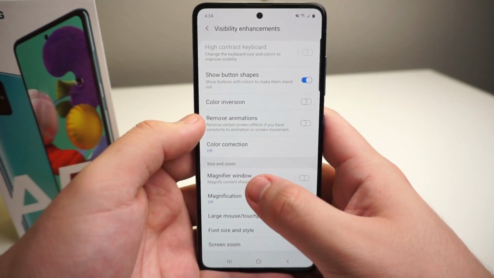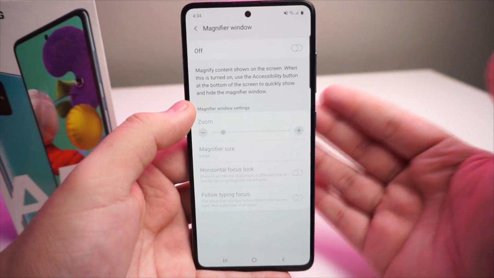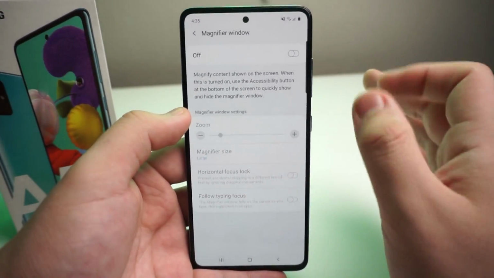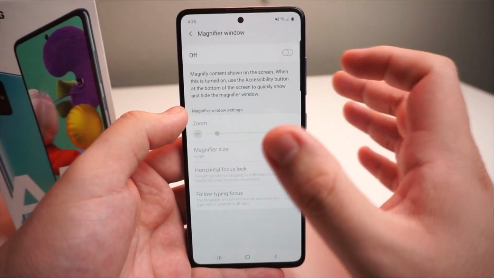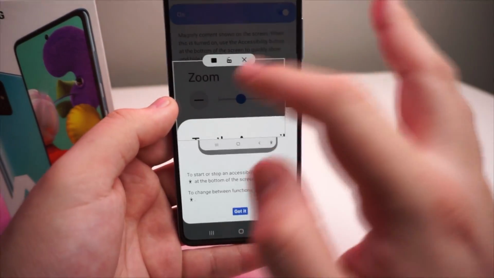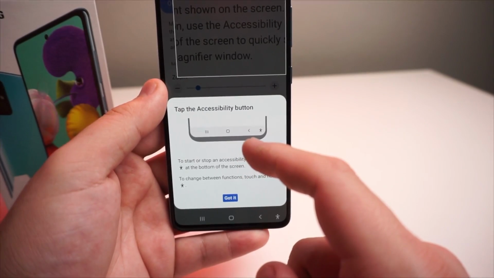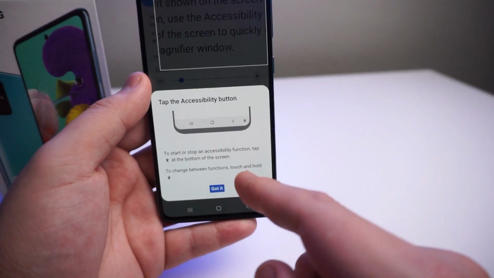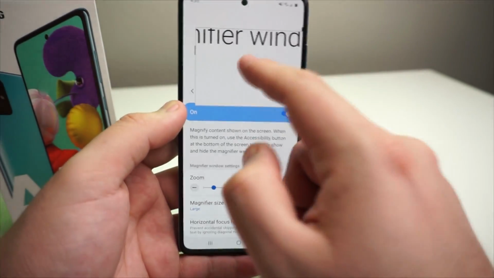Now the last thing I want to take a look at is the magnifier window. Now I thought this was really cool, especially for people who are hard of seeing, as we were talking about before. Maybe your grandma, your grandpa, or maybe your mom or dad need this. Maybe they can't see too good anymore. But basically this magnifies content on the screen when this is turned on. So if you go ahead and turn that on, you can actually move this around, which is pretty cool. Let's go ahead and try this out. As you guys see right here, it has a little tutorial. It says tap the accessibility button to start or stop accessibility function. Tap the guy at the bottom of the screen to change between functions, touch and hold. So as you guys see right here, everything is magnified.